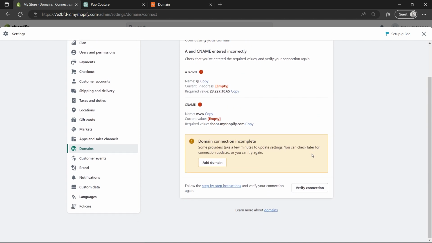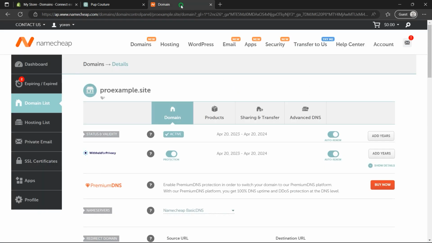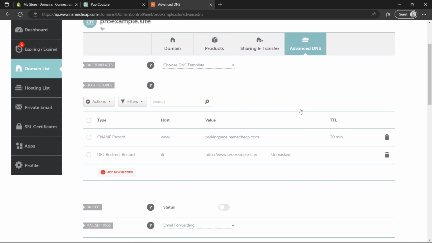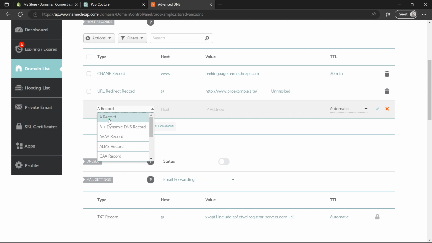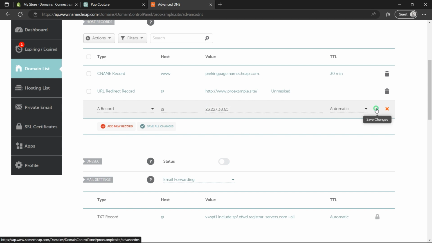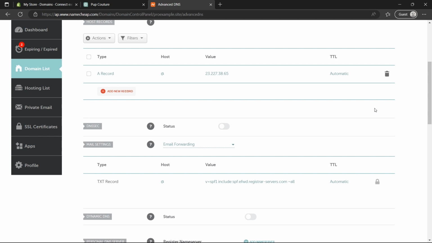Okay, now we have to point out these DNS details at our Namecheap dashboard. As you can see, the first DNS setting is the A record. The name is @ and the value is this IP address. So copy the IP address, go to Namecheap, and then click on Advanced DNS. Now here, click on Add New Record, and then select a record. On host, type in @ and then on value, paste in your IP address. Now once done, check mark this option and go back to your Shopify dashboard.